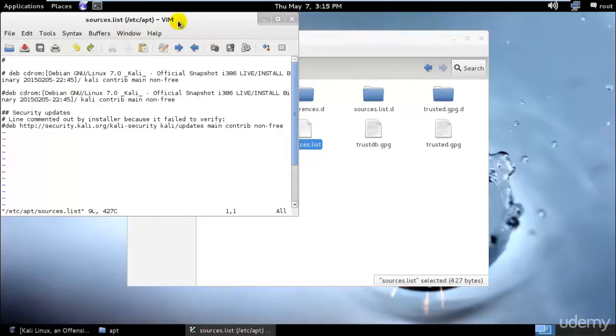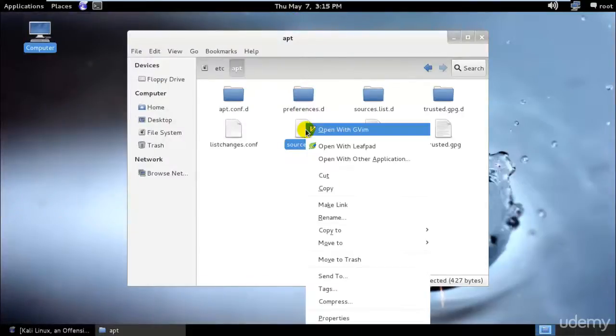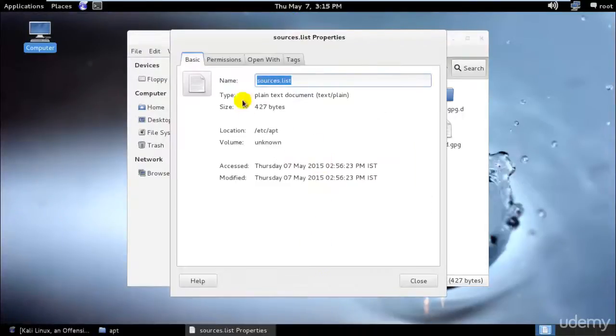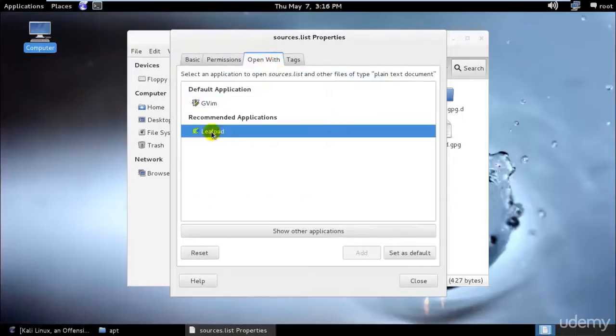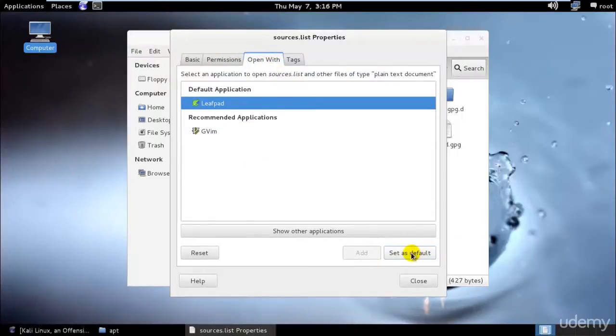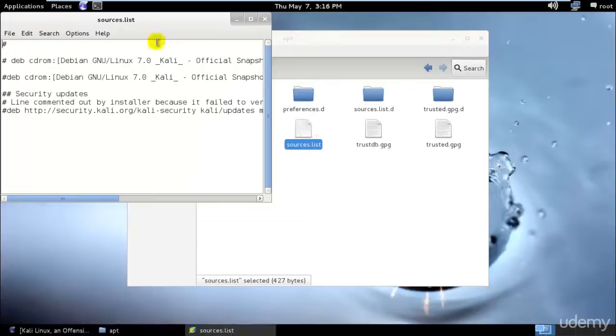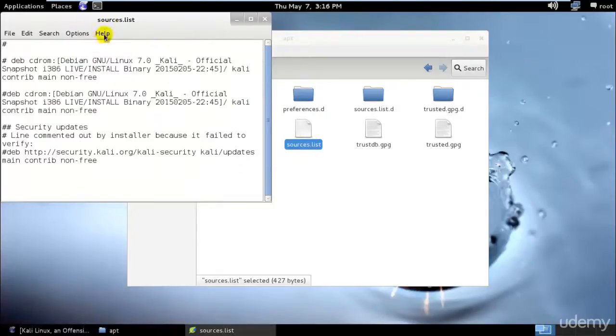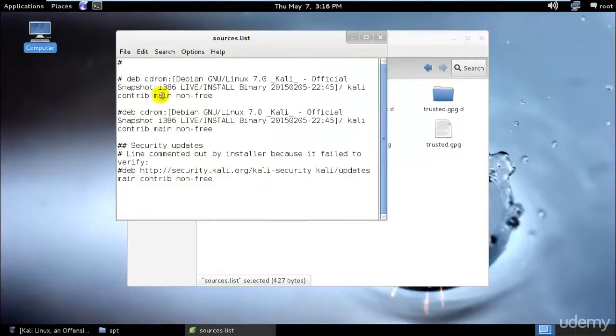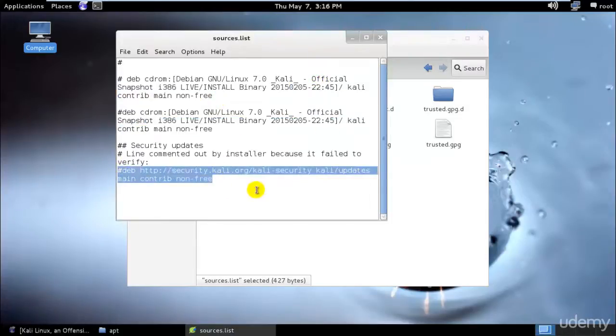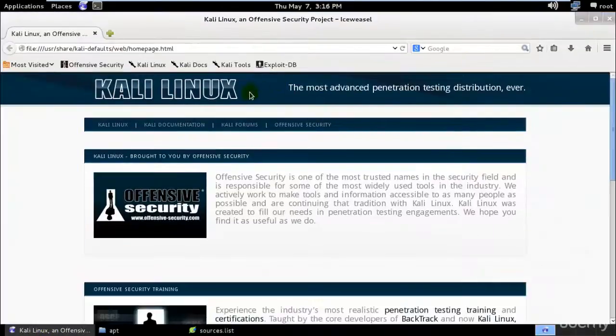By default this will open in VIM, and I don't actually support VIM, so I'll go ahead and change it. Let's see what we have. We have LeafPad over here, so I'll set it as default, close, and it will open with default. Perfect. I'll just enable word wrap. As you can see, we have only one specific repository, but we need all of these which we have officially from Kali Linux. Sometimes they don't update it.